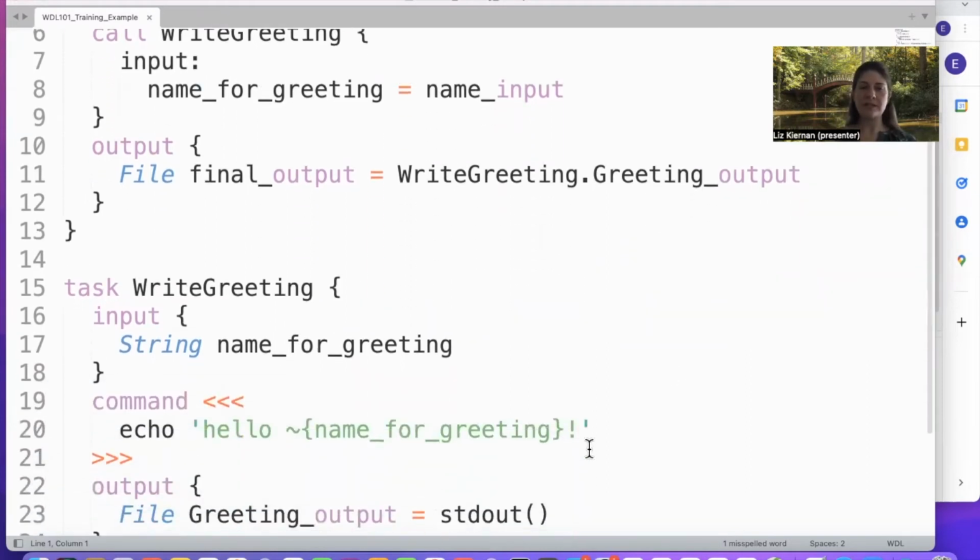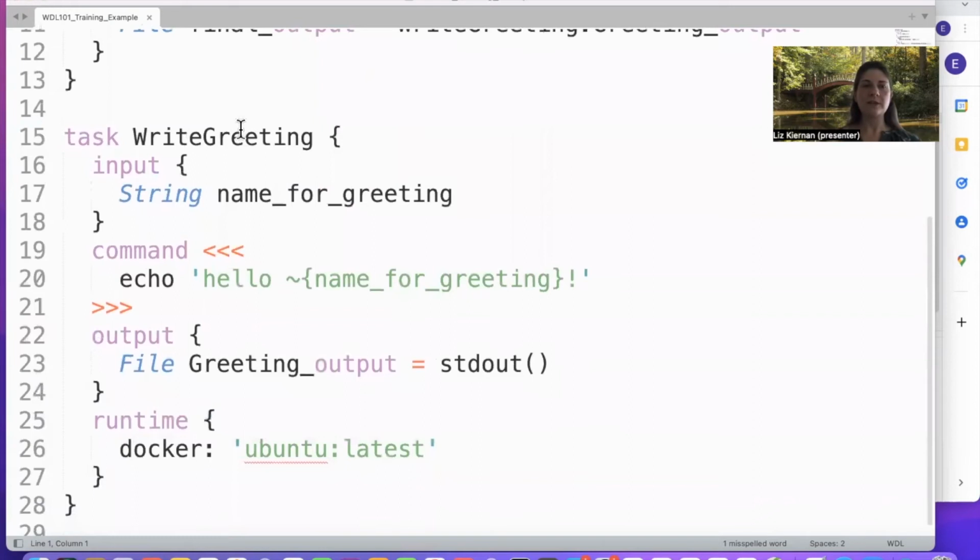If we go down to our tasks section here, we can see the name of our task, write greeting, and it also has inputs. It has a string that we've assigned to this name for greeting. Then it has this command section here where we use a bash command echo to actually echo the greeting hello, whatever our name for greeting variable is assigned to here, with an exclamation point.